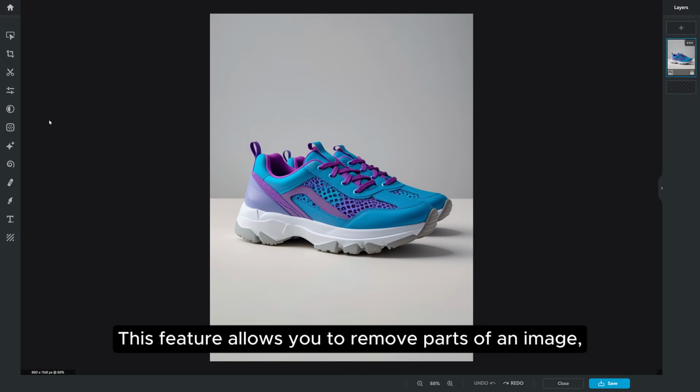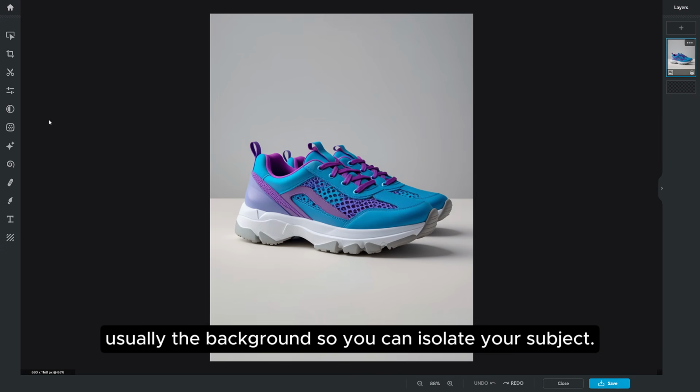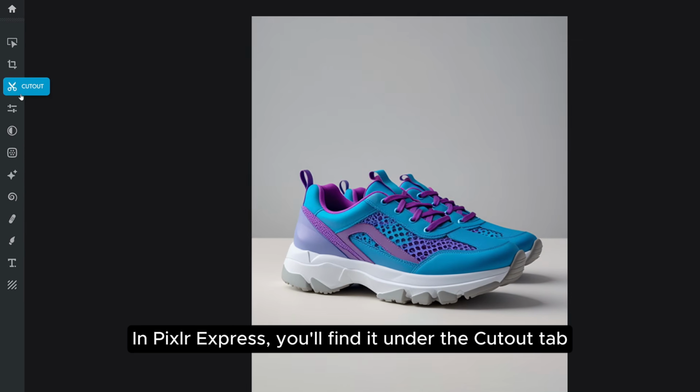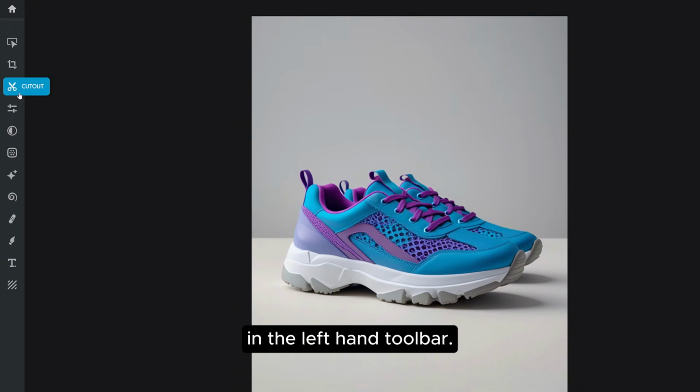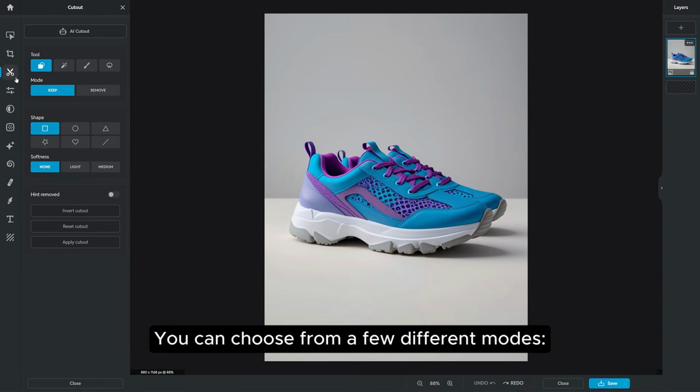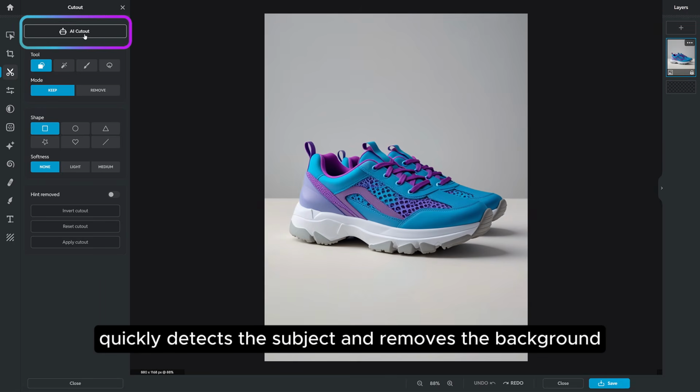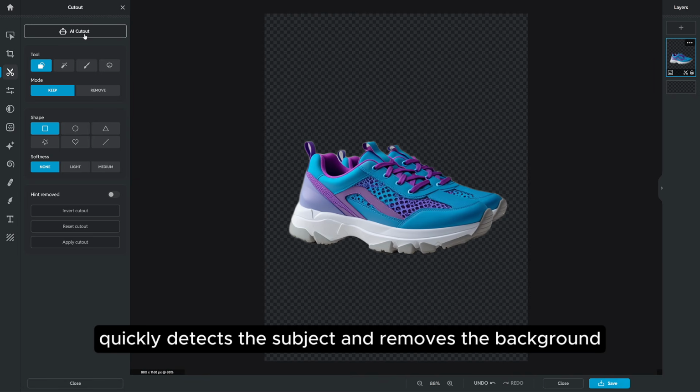This feature allows you to remove parts of an image, usually the background, so you can isolate your subject. In Pixlr Express, you'll find it under the Cutout tab in the left-hand toolbar. You can choose from a few different modes. AI Cutout quickly detects the subject and removes the background using AI.